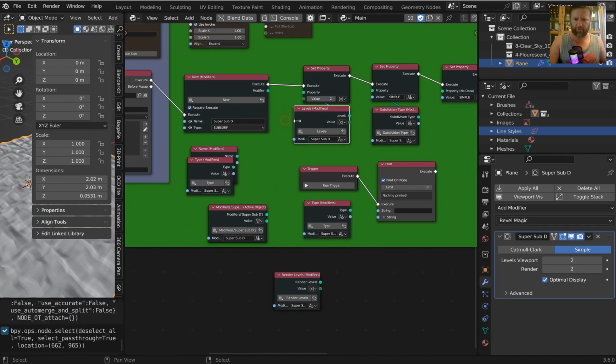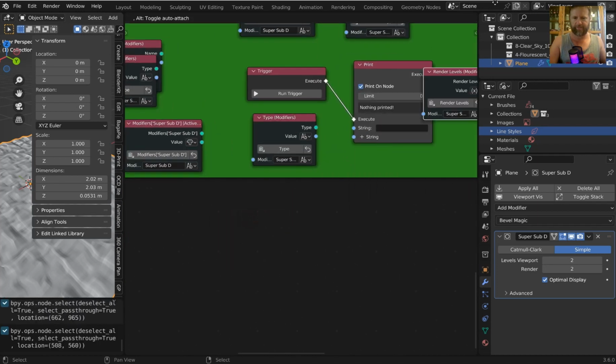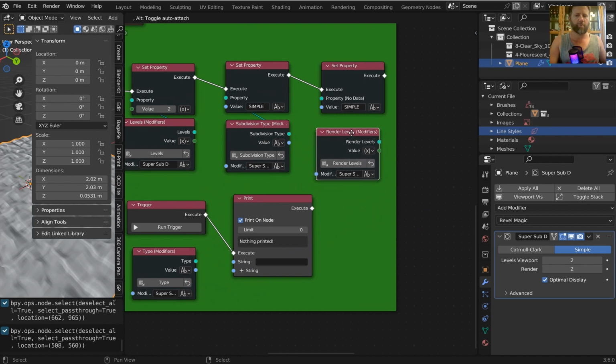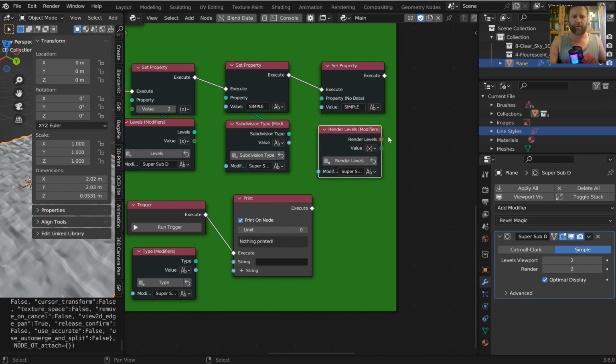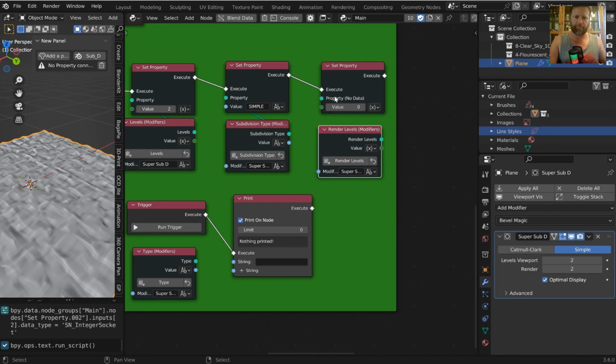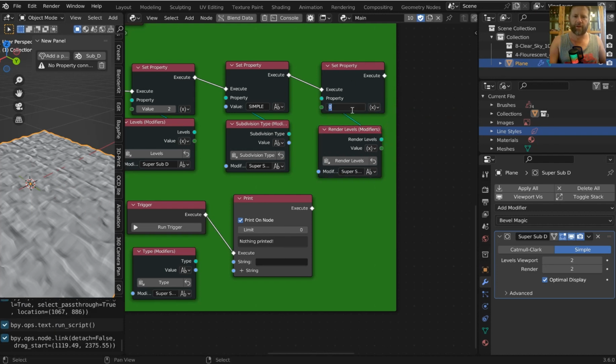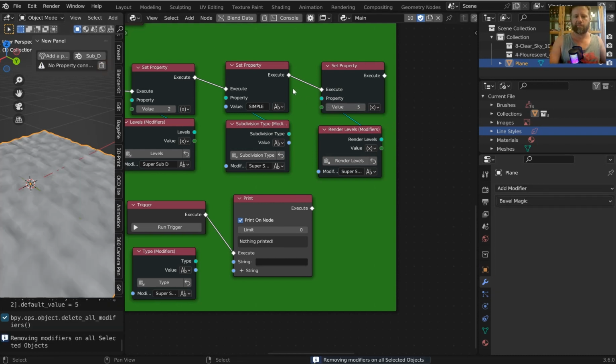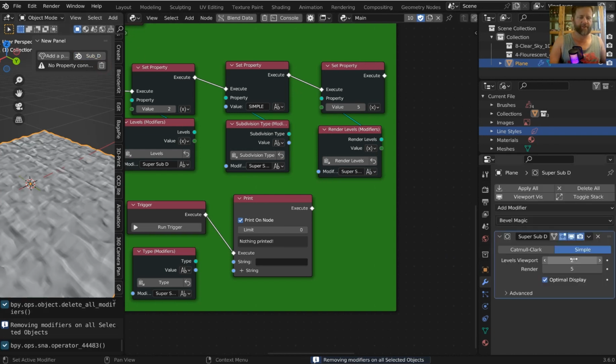And I have level modifiers here, and then I have render levels. Now I may want to display these instead of setting them, right? So render levels would be something you could probably set and be happy with, but let's make sure, yeah, it's integer. This is integer, so I want to switch this real quick. And I want to put this to say 5 because it doesn't really matter. So I'll delete that, boom, and then I'll add another sub D, and now it's set to 2 and 5, which is pretty practical for viewport use.